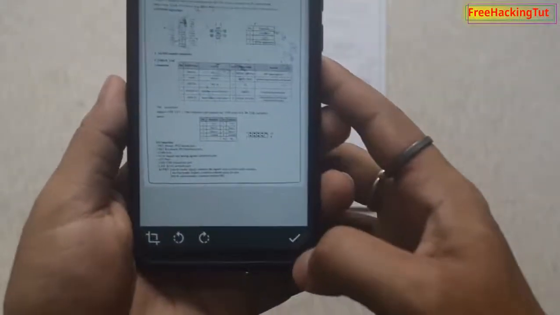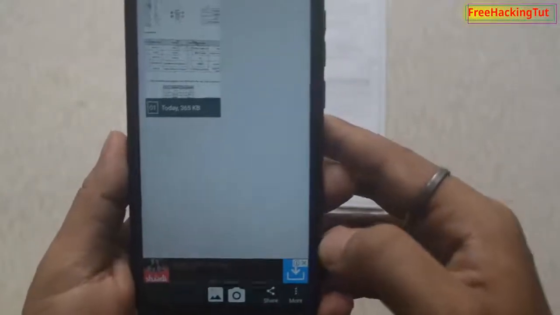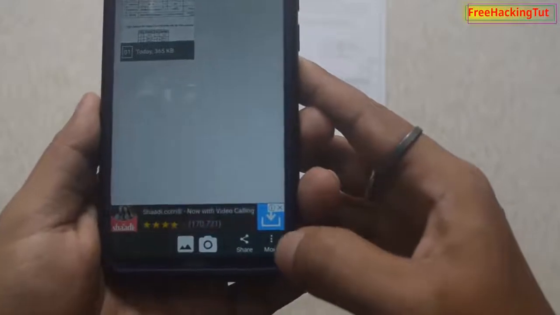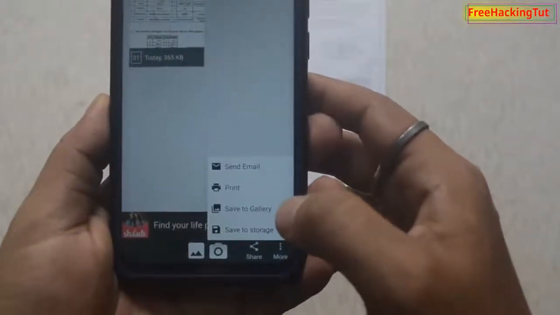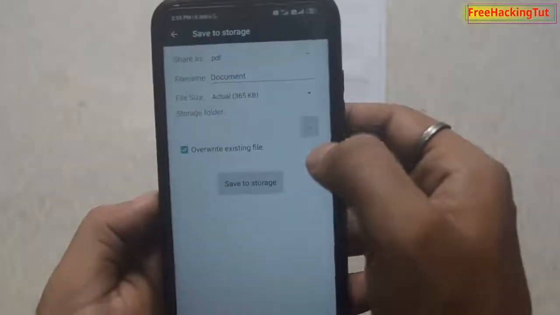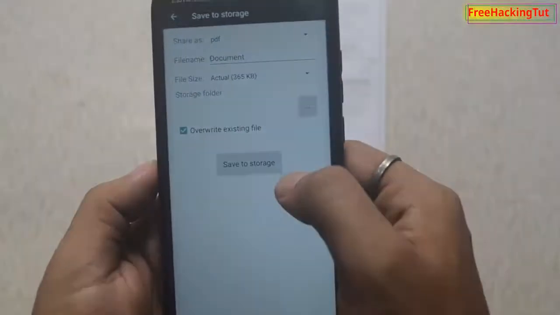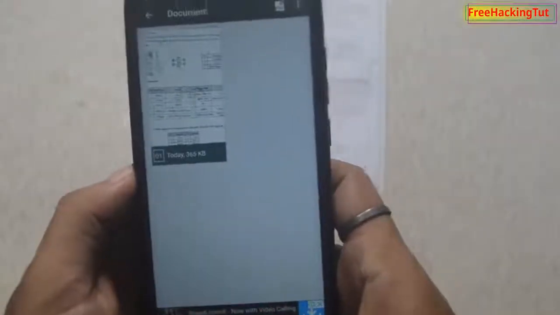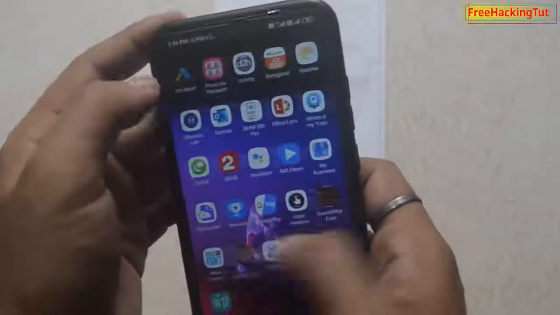Now tap on tick mark again, and to save this document into PDF, tap on more, tap on save to storage. Now tap on save to storage again, and now your document has been saved into your storage.